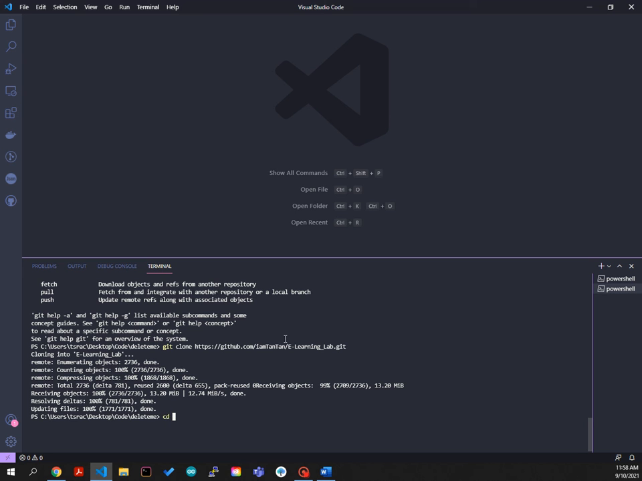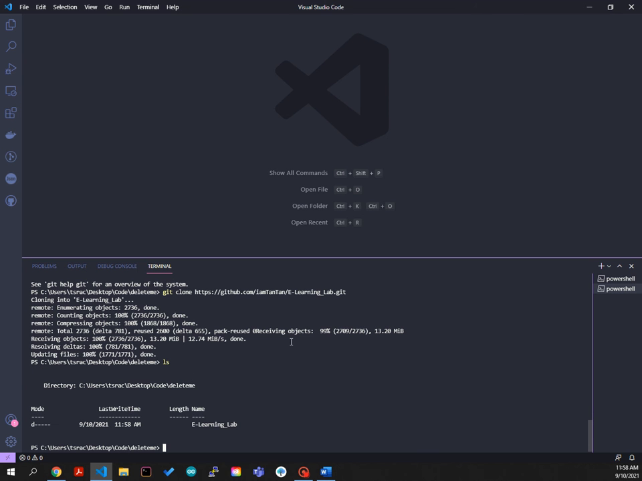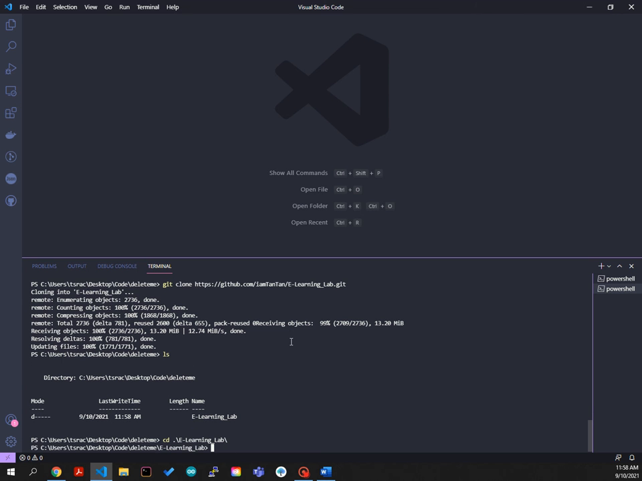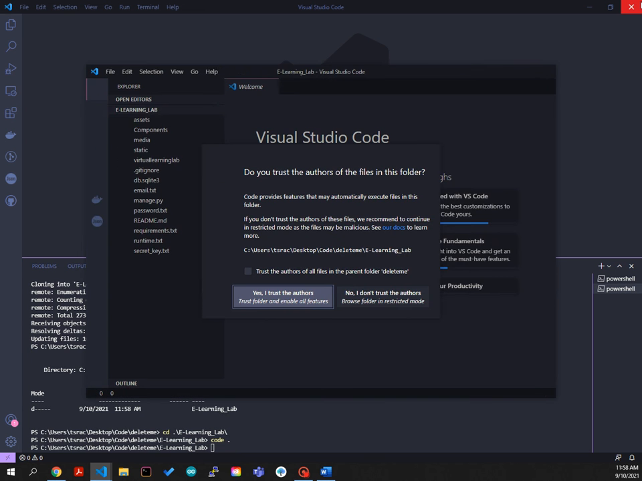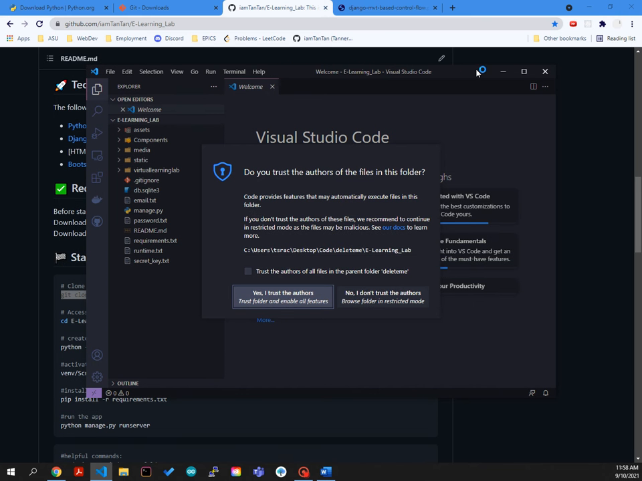So now I can go into that new folder that was just brought. I believe it's called Virtual Learning Lab. Maybe not. Let's see what it's called. E-Learning Lab. CD E-Learning Lab to get into there. Now I can open this up in code. Actually, I think there's probably a command to open it in this current window, but I'm just going to type in code and then dot, and this will open another window in VS Code with the project in it.